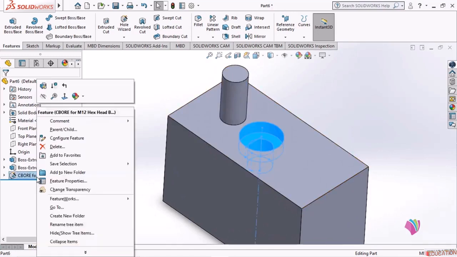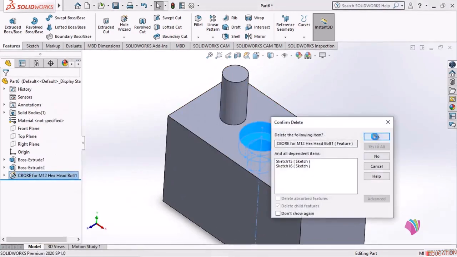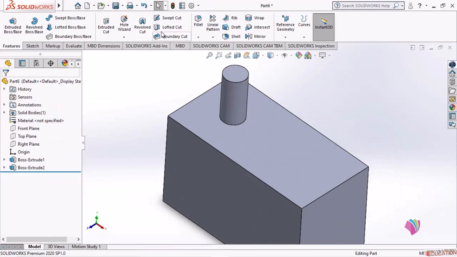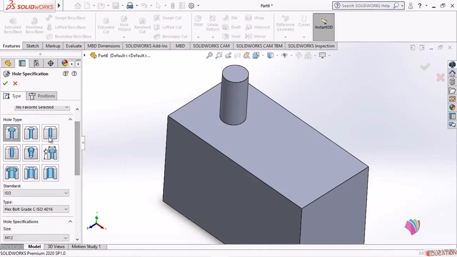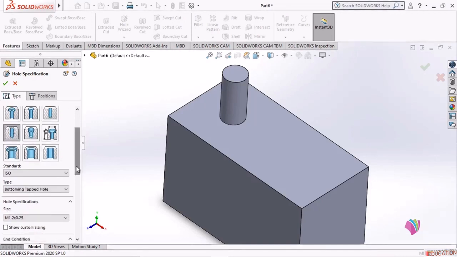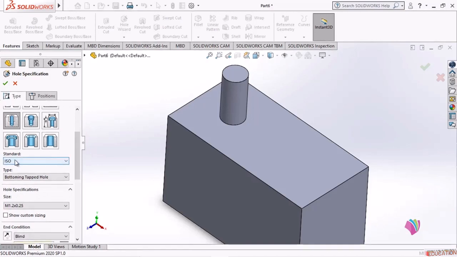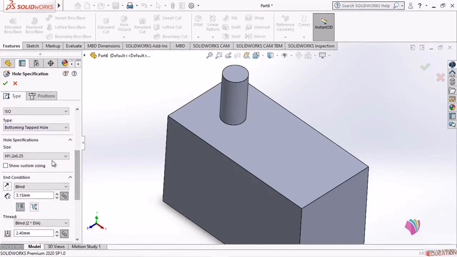Let us delete this hole. We'll just right click and delete. Now we will take hole again. We'll take this hole wizard and we'll go for this. We have another hole here, straight tap. You can directly create a hole with the thread. Here we can select the standard as ISO and we can take bottom tapped hole. You can try these options out.